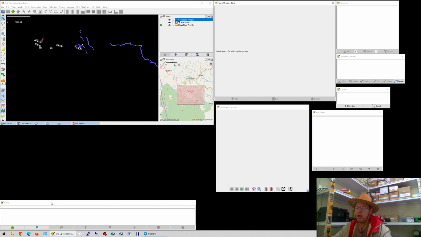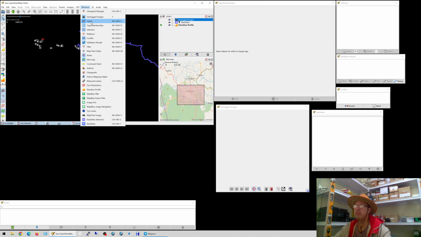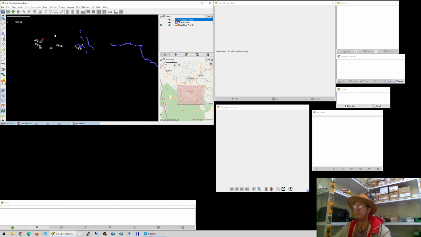In my case, I prefer the nodes all the way down here at the bottom, so I have space here for other windows I may or may not use. As you can see, I usually turn off most of them what I don't use.